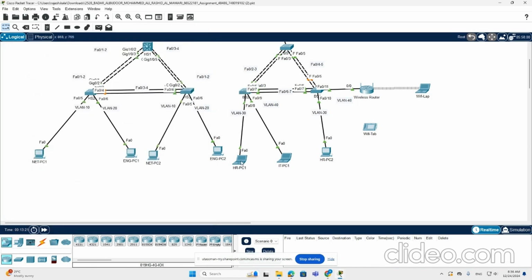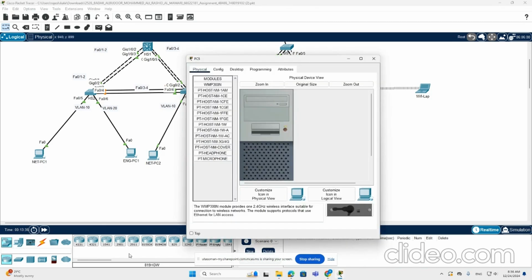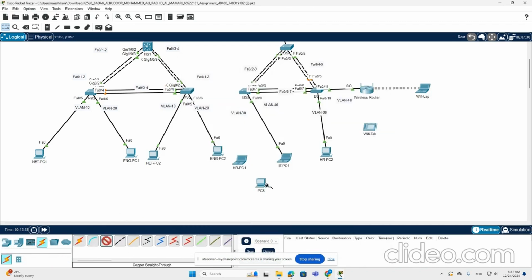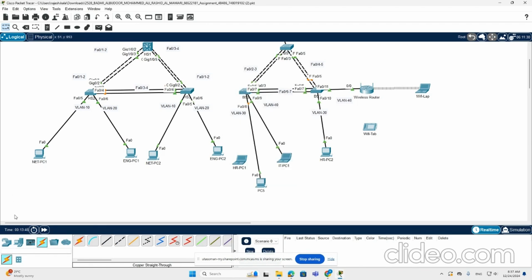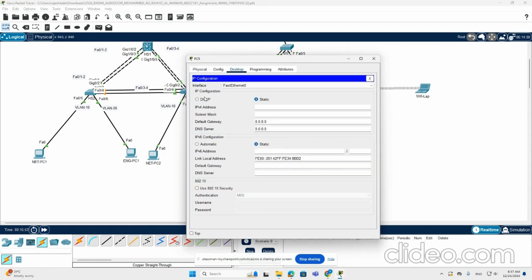Now I want to test this. I already connected one PC, and now I'm trying to connect another PC. Let's remove this PC and put another PC in the same port. I'll take one straight-through cable, same port number 0/8. Now check whether we are getting an IP address or not. We will not get an IP.